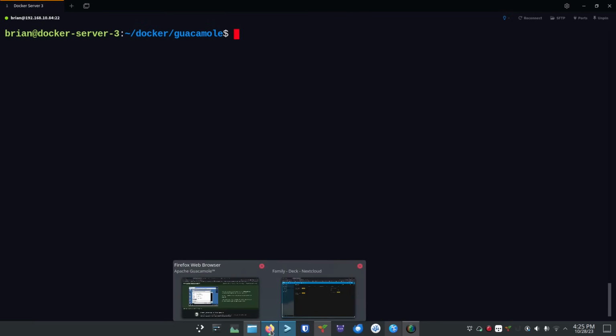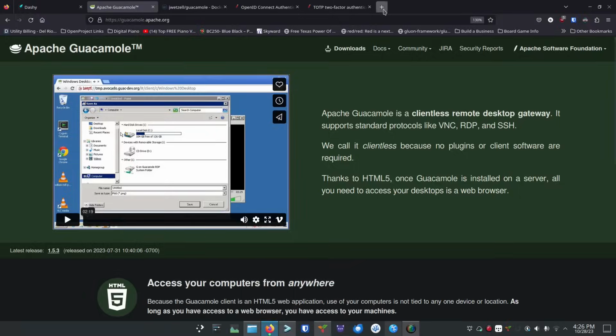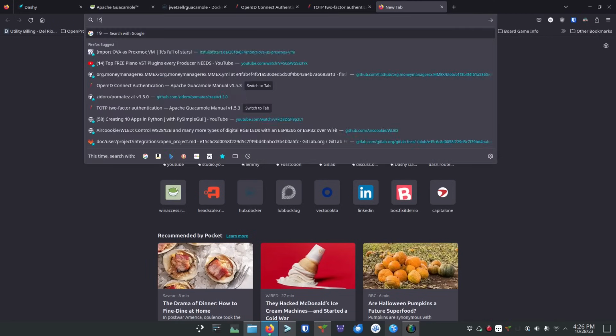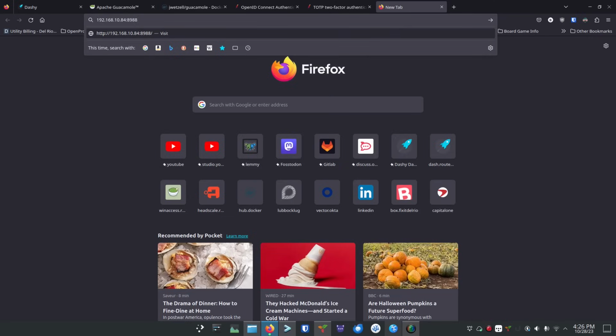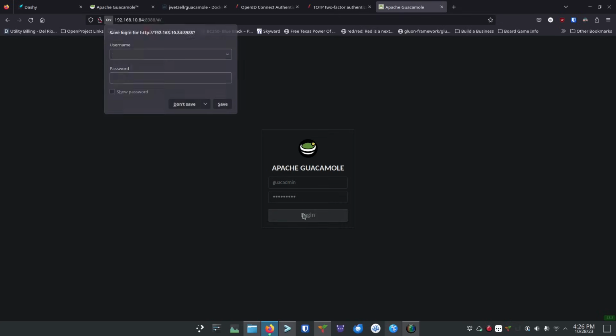And now we're going to go in our browser, and we're actually just going to go to that IP address of that server. So I'm going to go to 192.168.10.84, and I made that 8988 for the port, so I just put a colon and then the port number. I'm going to hit enter, and if everything's running, we should get this, which is the Guacamole login. So this says, hey, here's Apache Guacamole. Now when we first run it, we have to put in a special login, and it's guacadmin. And then it's the same thing for the password, guacadmin, and we're just going to hit login.